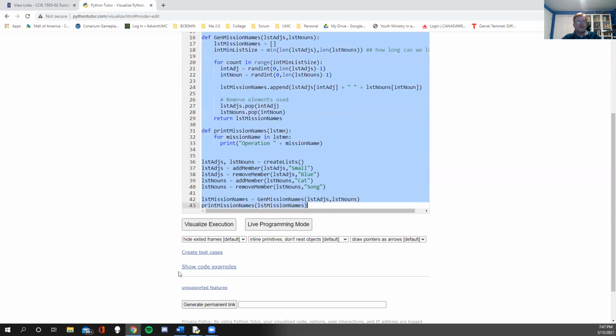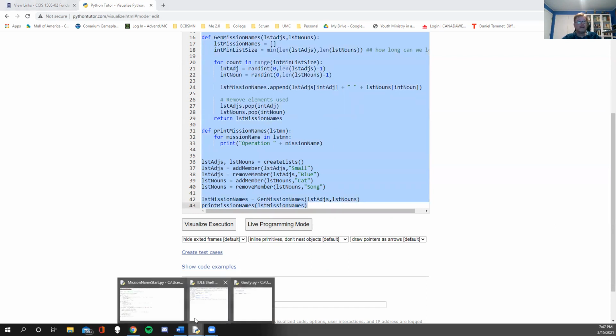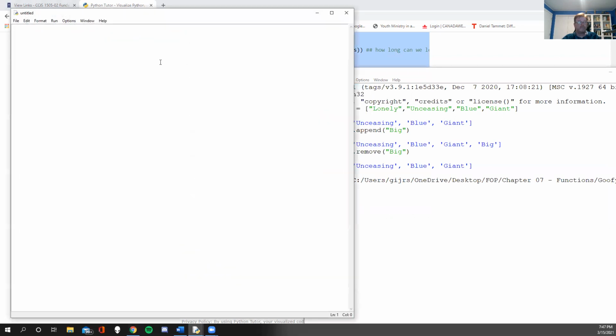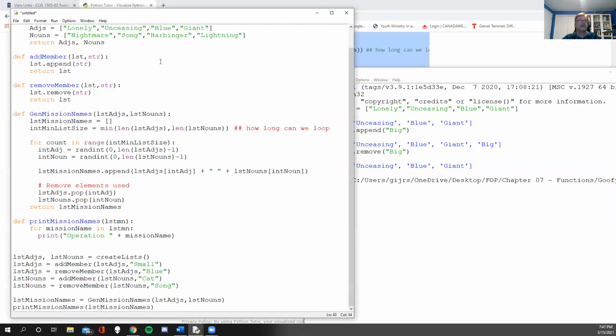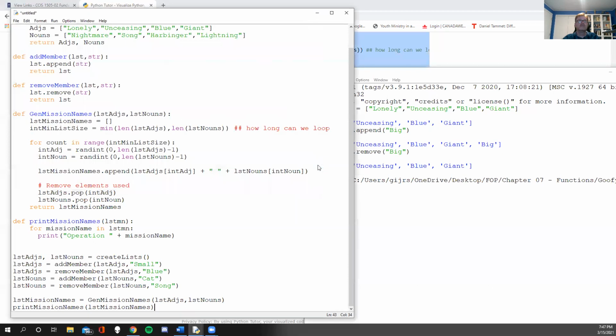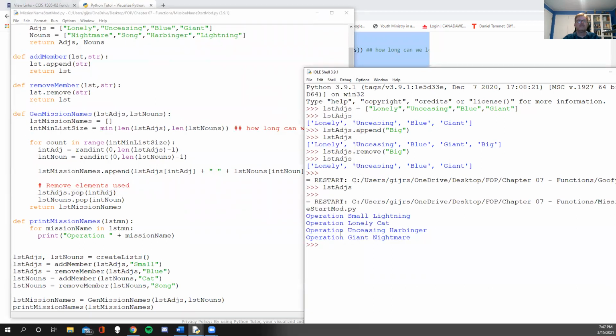So let's just go copy. Let's go to my IDLE. Let's go to the shell. Let's create something new. Let's go paste. And let's run the module. It's going to say, do you want to save it somewhere? I'm going to say, yes, please. Let's save it here under mission start mod. Let's go save. I love it. And it ran. Awesome. Good deal.